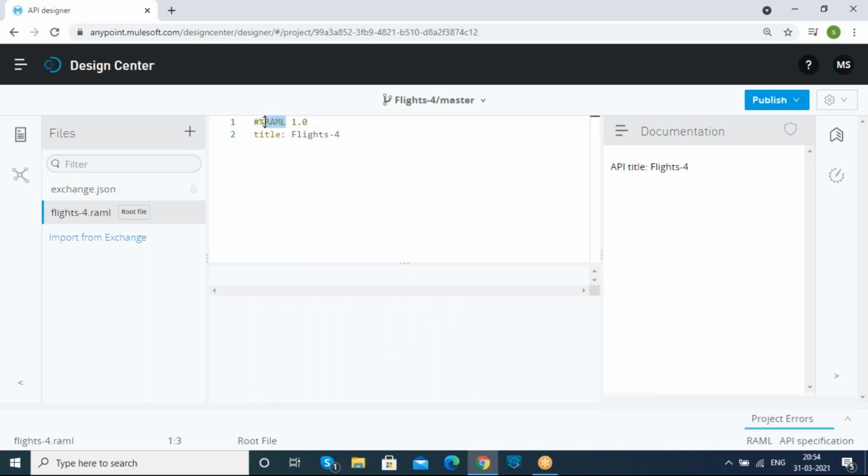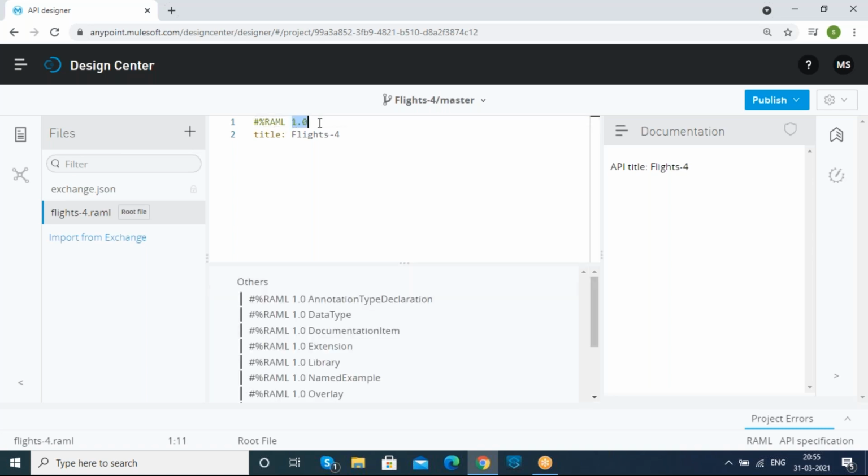This is RAML. RAML stands for RESTful API Modeling Language, where we use the RAML code in order to design the RESTful services. And we are going to use the 1.0 version in it. Whatever project name we had given there, that will be called our title.